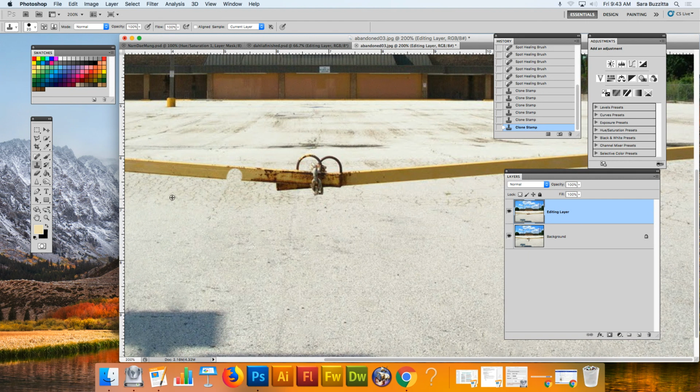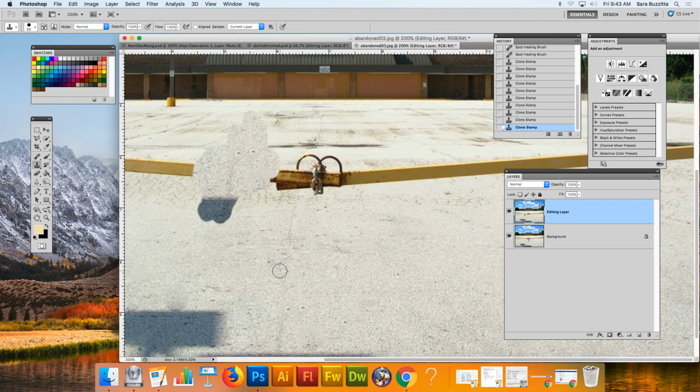All right, I'm going to clone pixels and I'm going to paint a little bit. And I'm not doing this. Oh, what? That's a shadow down here.